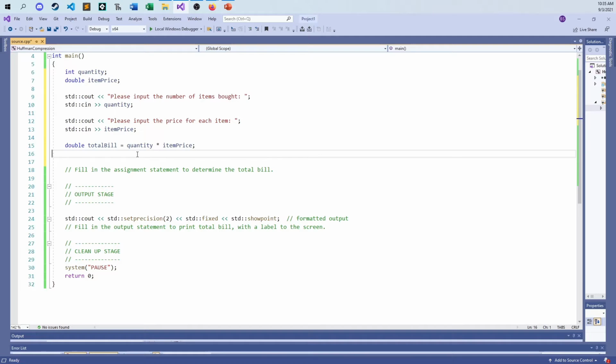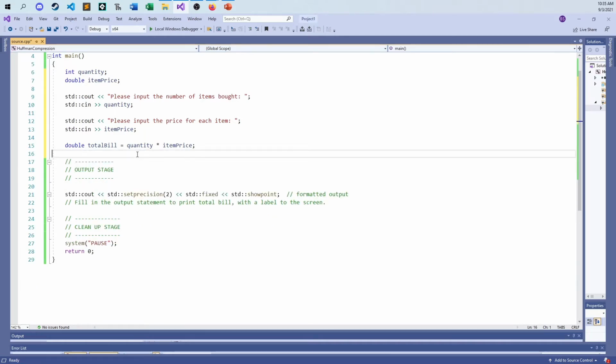Okay, so let's see. We filled in the total bill. That's great. And now the output stage is going ahead and setting all this up. Here's my formatted output. So I always get the decimal point, and I always get 2 digits after, because on a receipt you always want to see that, right? If the dollar amount ended up being 12, you never see 12. You see 12.00, and that's what this is doing here.